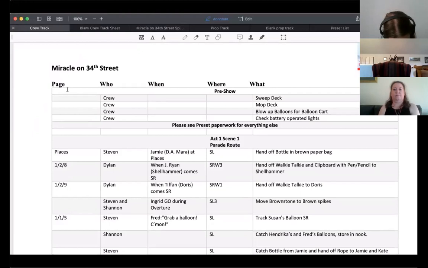Again, this is when all of this stuff is happening, basically. So at places here, Stephen would give Jamie, who was our Mara, over stage left, the bottle in the brown paper bag. So that's pretty much what it does. Dylan was, when one of our actors came stage right, he would then hand off the walkie-talkie and the clipboard to him. This actually wound up happening during a quick change, but it happened still over by stage right 3.